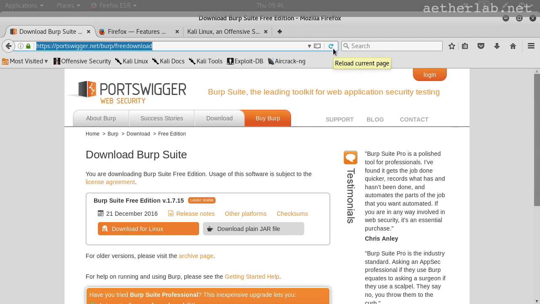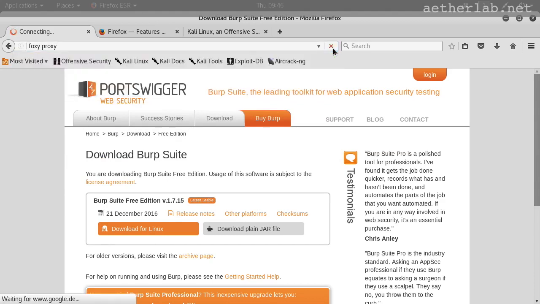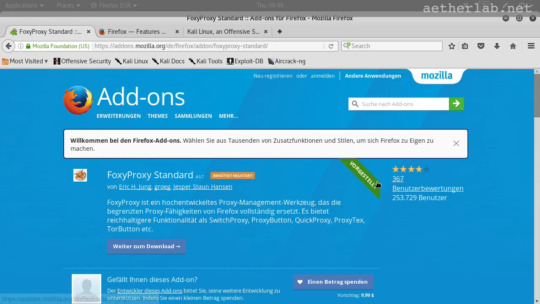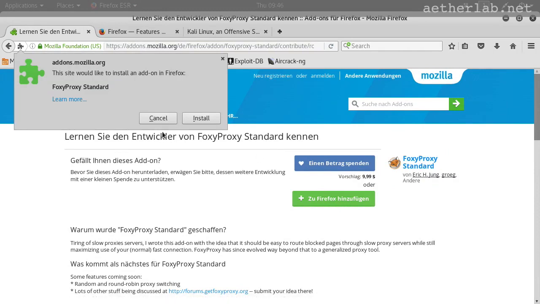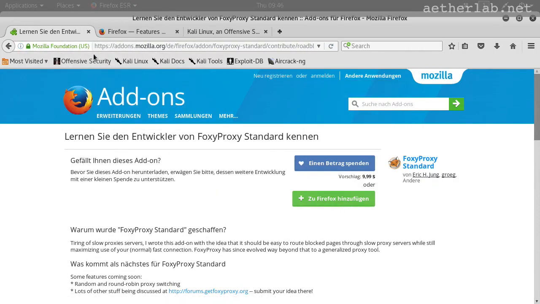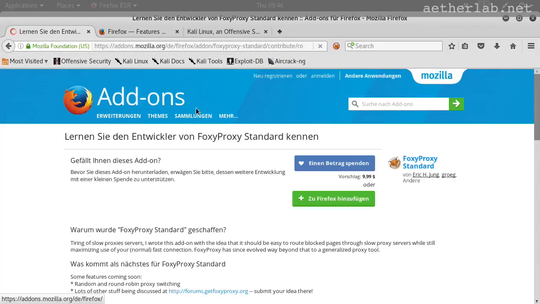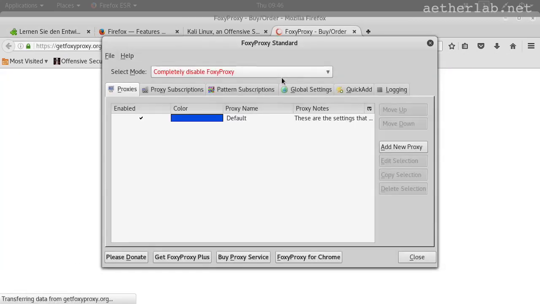For that, I like to use a browser extension called Foxy Proxy. So I will just Google for Foxy Proxy. And it's here in the top, add-on for Firefox. Sorry, that is German. So add the Proxy to Firefox, install, and then restart Firefox. What Foxy Proxy does, it just gives you a convenient way to edit your proxy settings. So if you come here, you can set up proxies. That's what I'm gonna do.